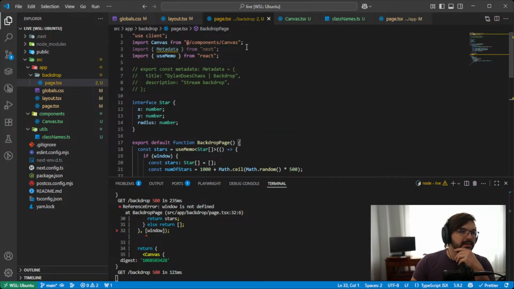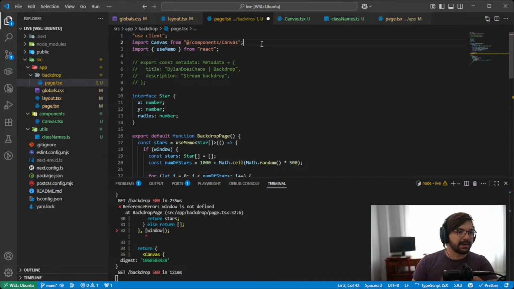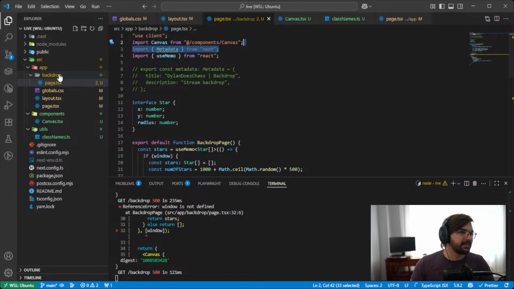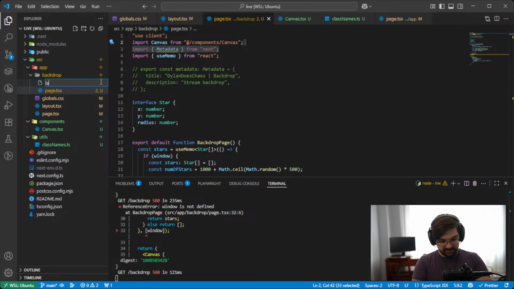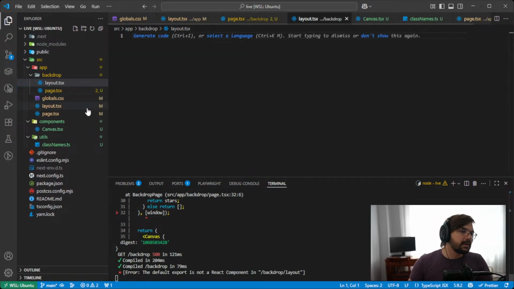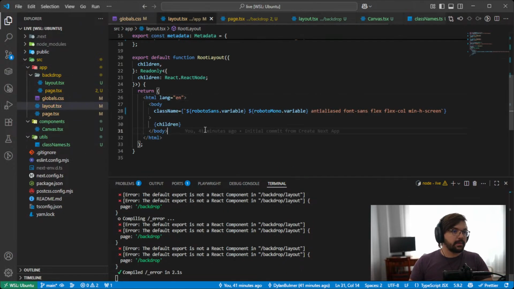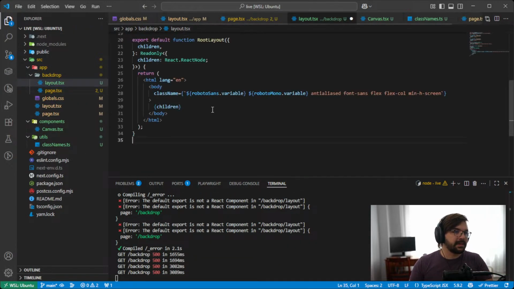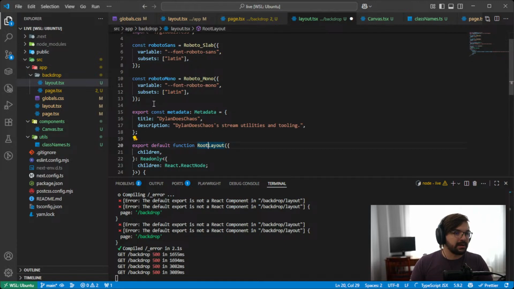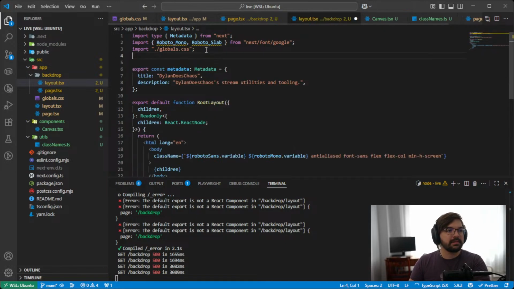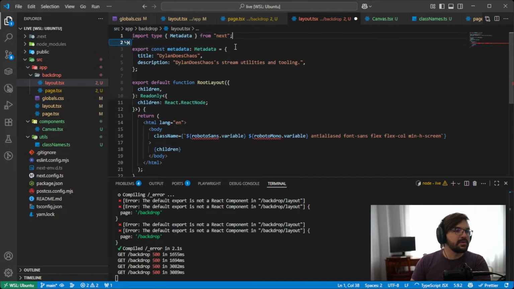Let's see. What do I want to do? We go to metadata because it's not going to work. I have to put that into a... actually, while I'm thinking about it, let's create a new layout. We take this as a thing. This is now going to be a root layout. Get rid of this. Get rid of that. Oh, not all that. What's this? Thank you. All this backdrop.